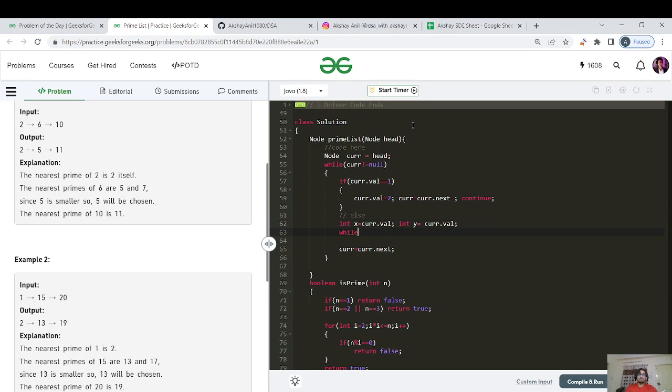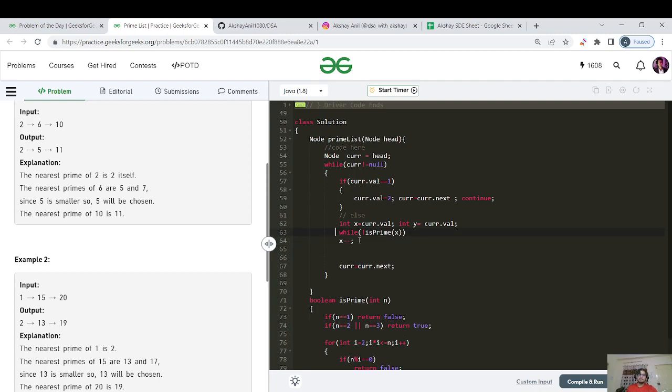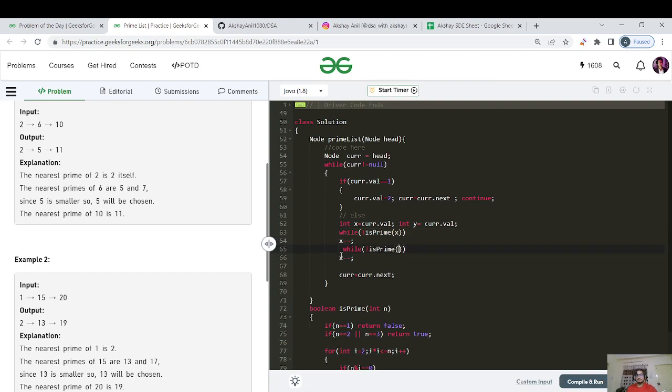So let us move forward now. So we have to move forward until and unless it hits the prime number. So I will say while not is prime x, right? So I will say x minus minus. Similarly, I will do for y, and I will say y plus plus. Now we have the number in the leftmost pass and the rightmost pass.